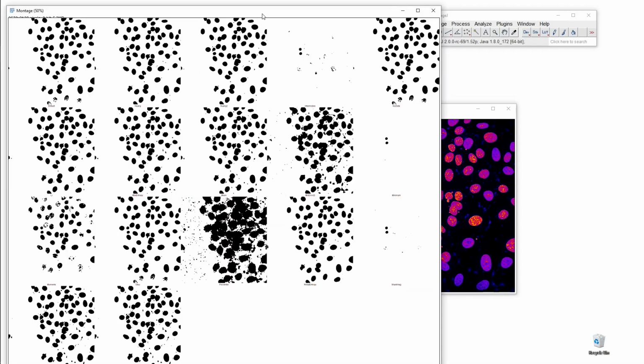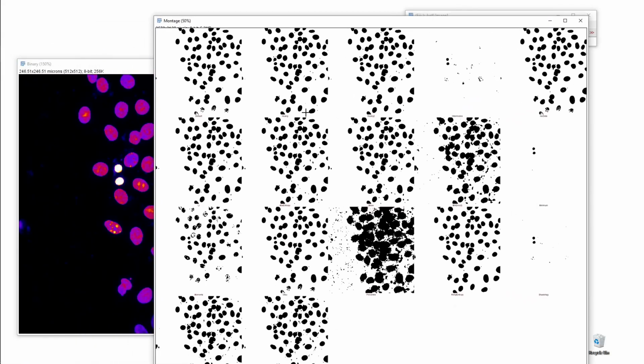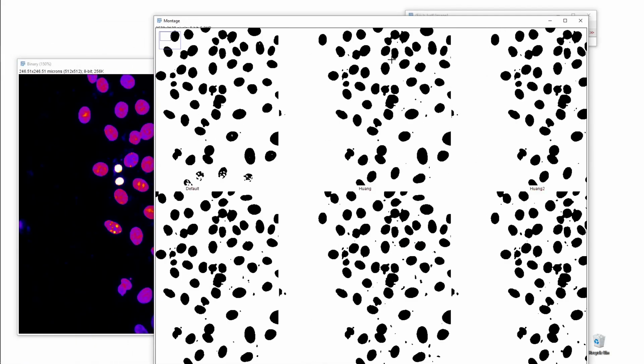So we can see the different results here, and we can use the up and down on the keyboard to zoom in on different ones. And you can see the names below here for each of the different threshold algorithms. Looks like Huang's done a pretty decent job here. There are a few cases where adjacent nuclei have been merged together, but as I said in the brief for this particular exercise, that doesn't matter so much because the next step is going to be optimizing these images, like splitting these down.